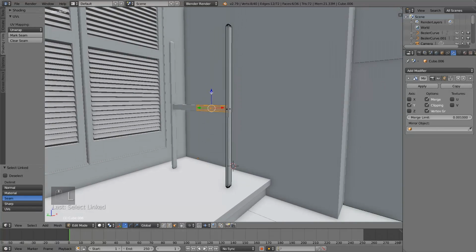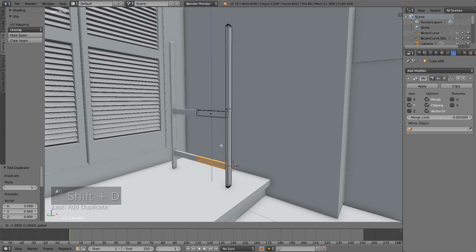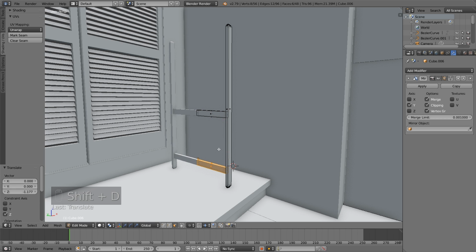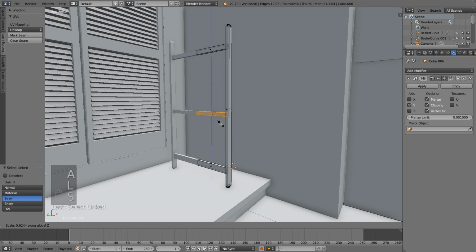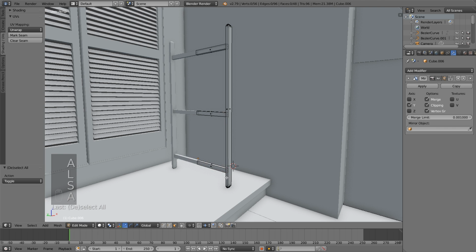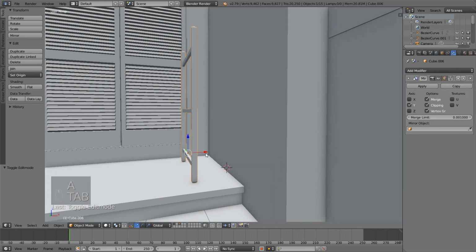This is going to be just below the middle of our pole here. And we'll Shift D, add another one down towards the bottom, and then Shift D and add one towards the top here. Now all of these could actually be scaled along the Z a little bit because they're a little bit thick for my liking. So go ahead and scale them along the Z a little bit. All right, that looks pretty good.